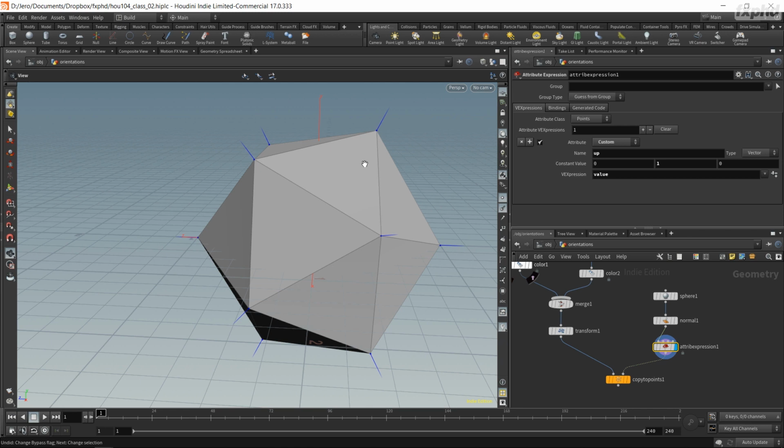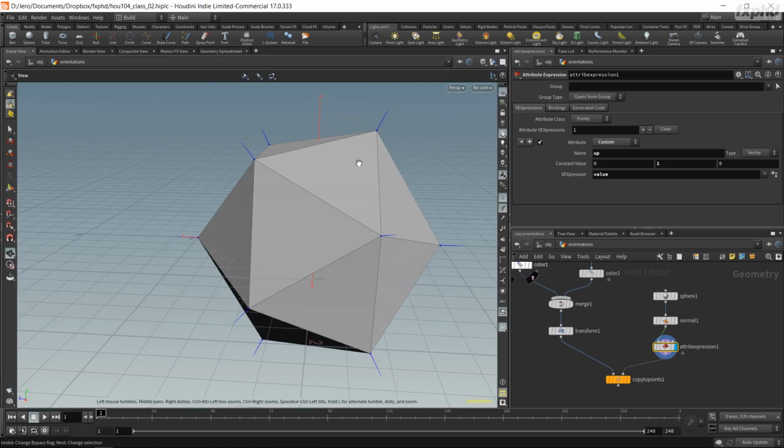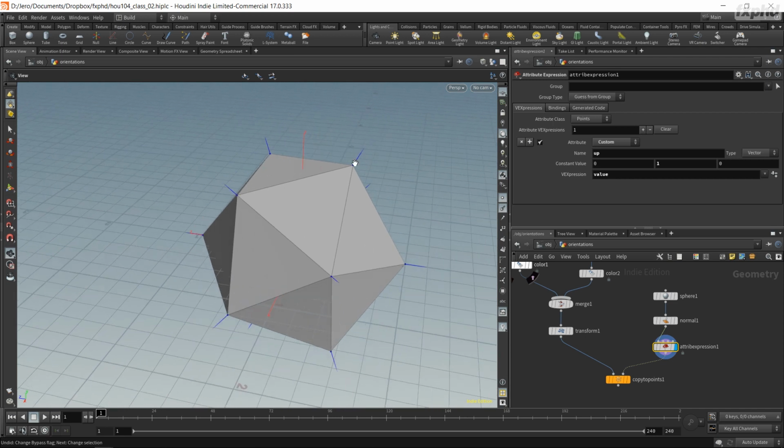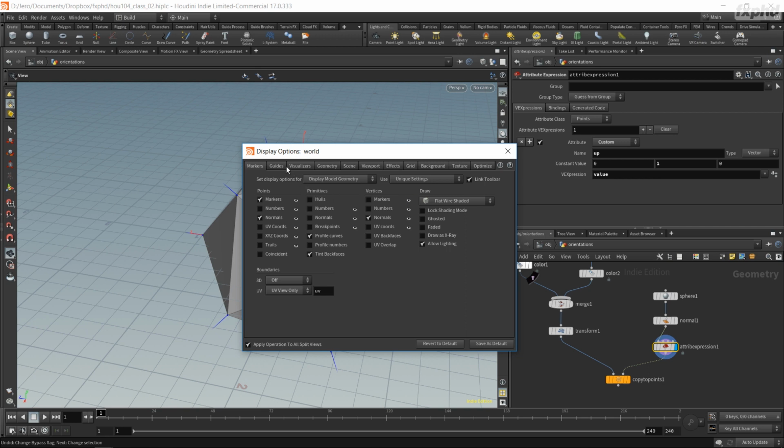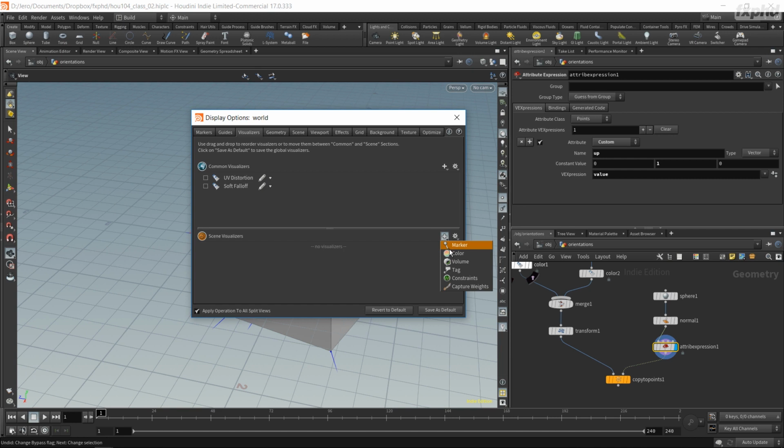It's hard to tell what a vector looks like just by looking at the geometry spreadsheet. It's always a lot easier if we can look at it in the viewport. Right now, we have no way of knowing if the angle between the up and the normal, which in this case is shown by these blue lines, is going to match. In Houdini, we can create our own visualizers and visualize our own attributes. For that, I'm going to press the letter D for display while the mouse is on the viewport. I'm going to go to visualizers, and here there's a plus, and I'm going to create a new marker.